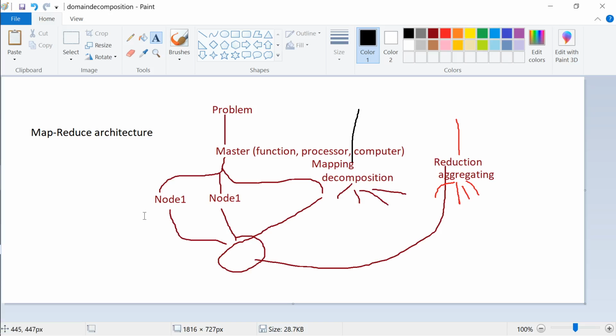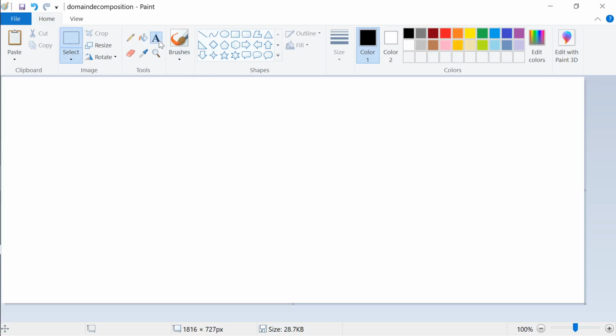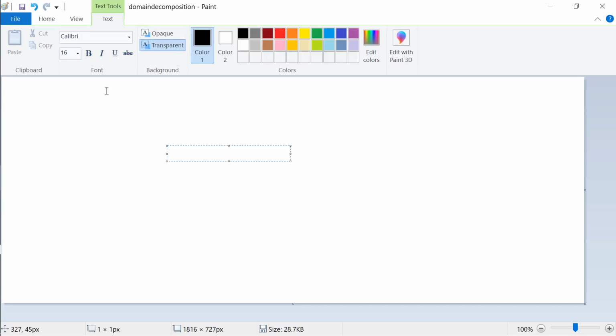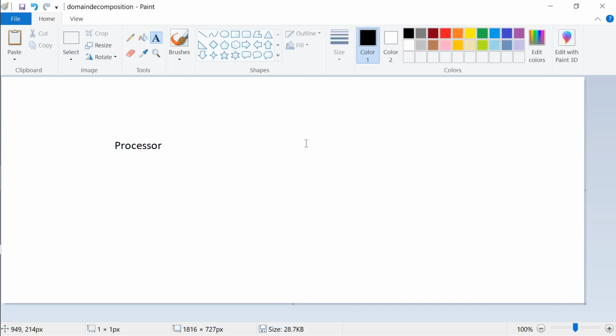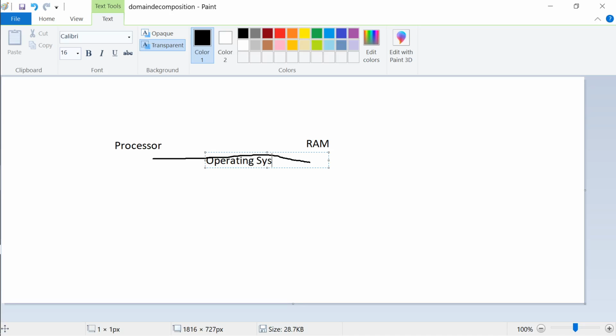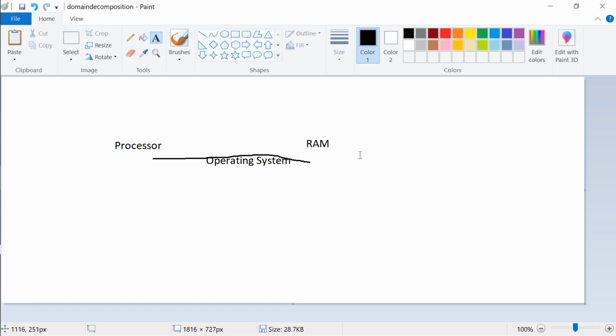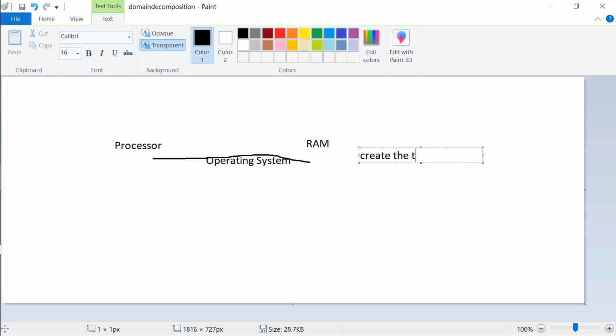So then we have thread pooling. What is thread pooling? Let's say you have a machine, right? You have a processor and you have a RAM. Let's say there's an operating system over here. Whenever any process starts, we have to create the thread, right? Create the thread is the same as start the thread. These are the operations: start the thread, stop the thread if need be, resume the thread, then terminate the thread.